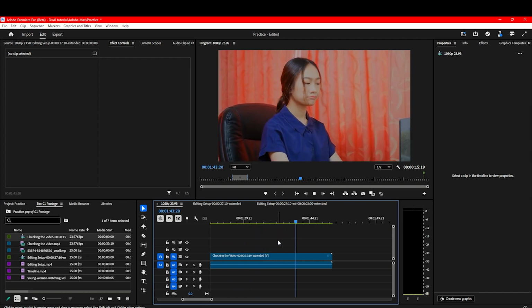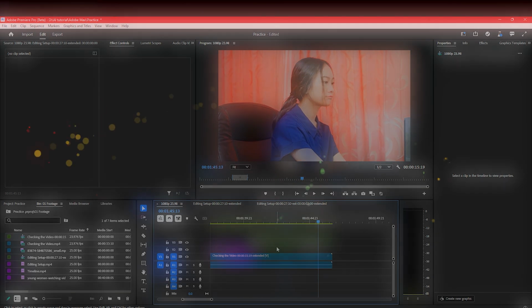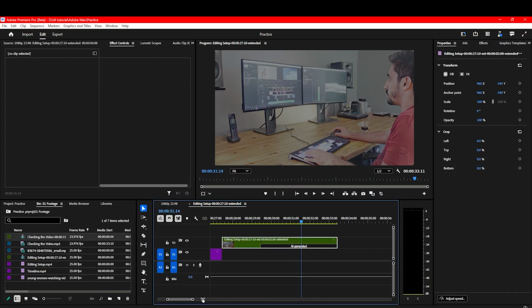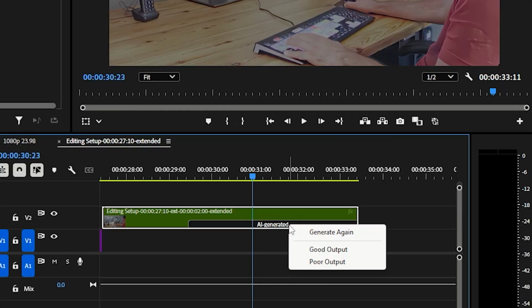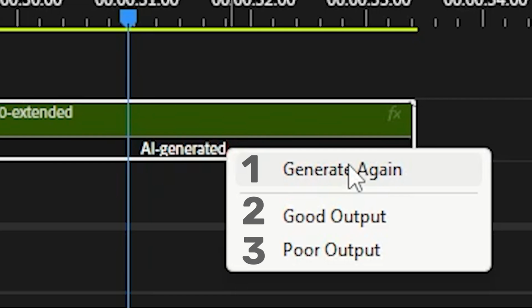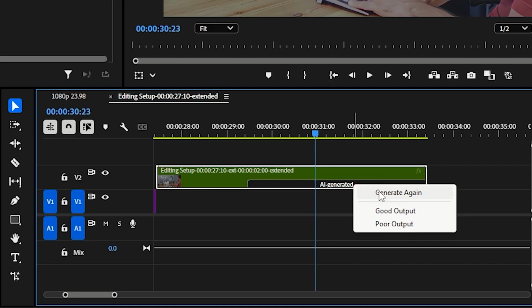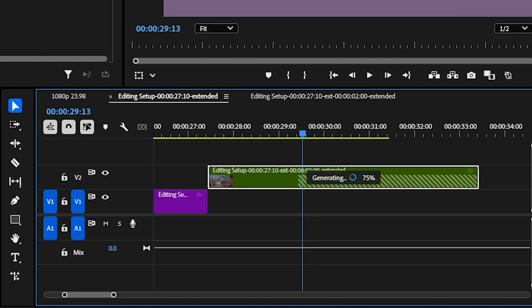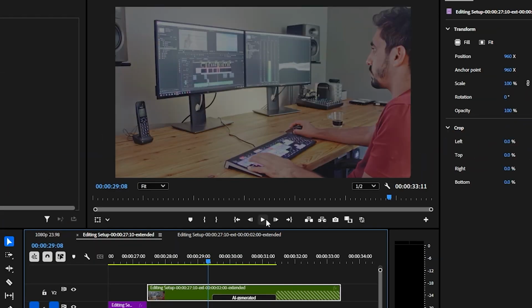You see the video is generated. Regenerating your clip. Not happy with the AI-generated extension? No worries. Right-click on the AI label and you'll see 3 options: Generate again, Good output, or Poor output. Click Generate again if you want to retry. You see the video is generated.